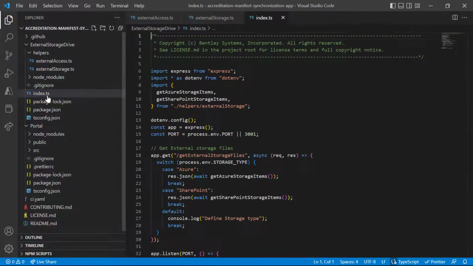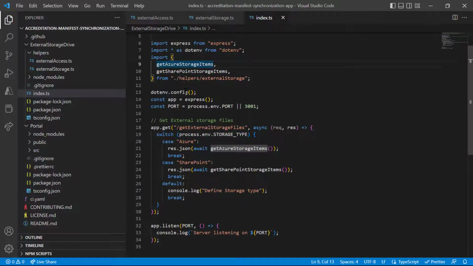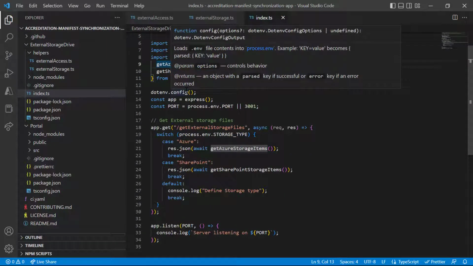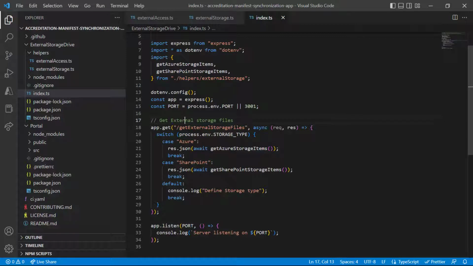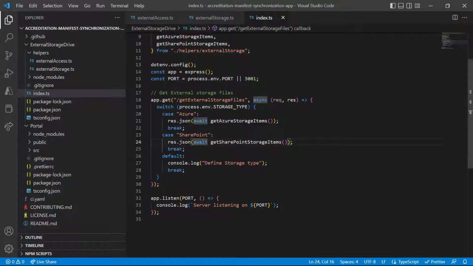Now, if we go under index.ts, we'll see exactly how these functions are served out. So we have one method here, get external storage files. This is hosted in port 3001 right now locally. And this allows us to get all the storage files that are stored in the DMS. And it can be either Azure or SharePoint, depending on the environment configuration. And it just returns that information.